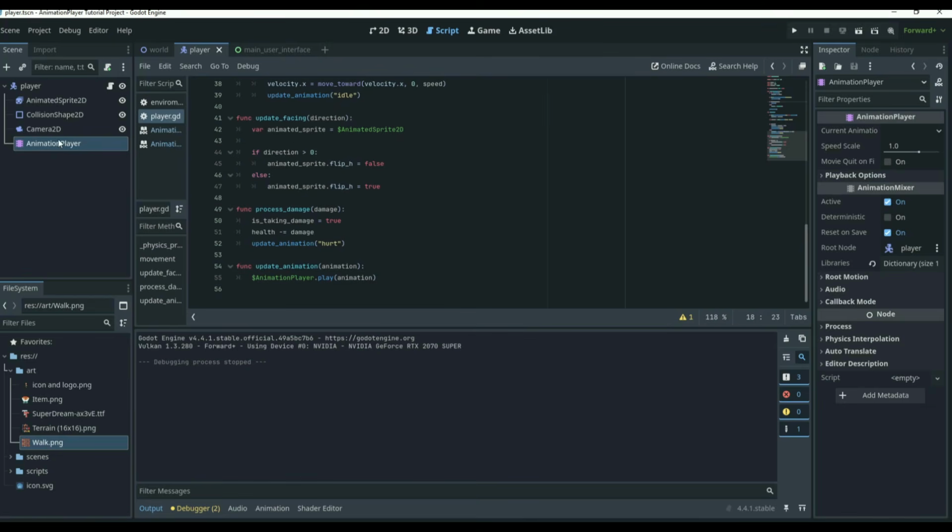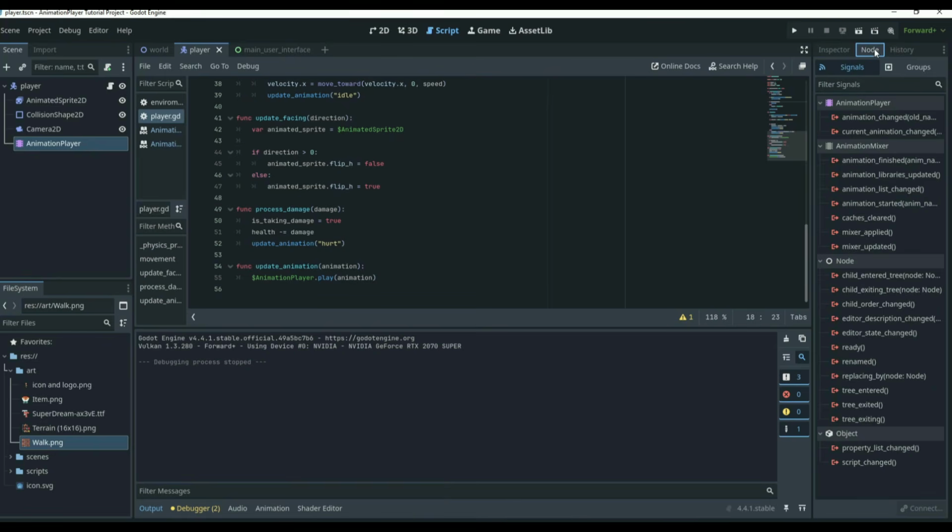If we come over and click on our animation and then come over to node, you can see that these are all the signals associated with the animation player. Today we're going to be using animation finished. Basically, it's going to signal to the script whenever an animation finishes, and it's going to pass through the name of the animation that finished, which is really useful, right? So we can check, if the hurt animation finished, then we can set the is taking damage variable to false, which is perfect for what we're doing.